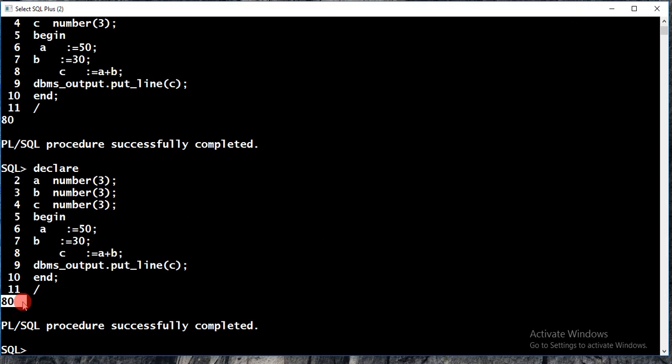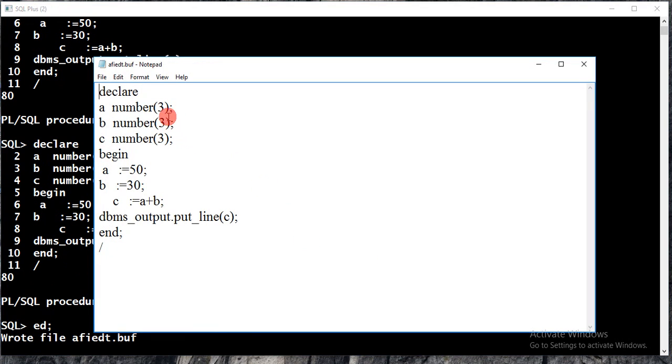See, the 80 value will be displayed, right? So I am re-executing it in some other way. See, in this program, I am just modifying here. I want to assign some values in the begin section, correct? 50 will be assigned to variable A, and 30 will be assigned to variable B.